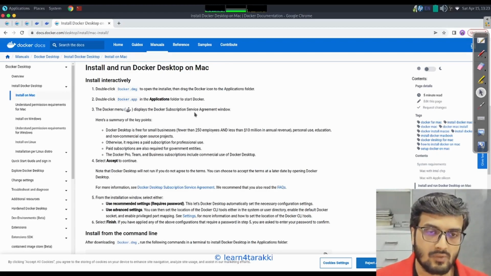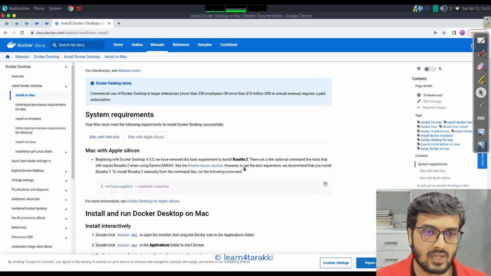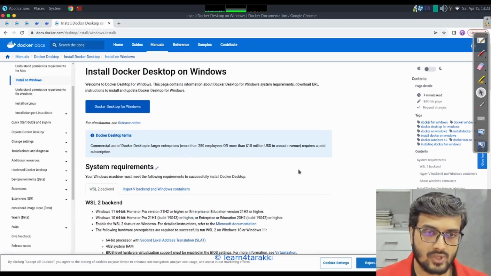So yeah, I will talk about this subscription agreement. Let's first finish up the installation part. Similarly, we can do the same thing with the Apple Silicon M1 M2 chip. Let's talk about the installation of Docker desktop on Windows.